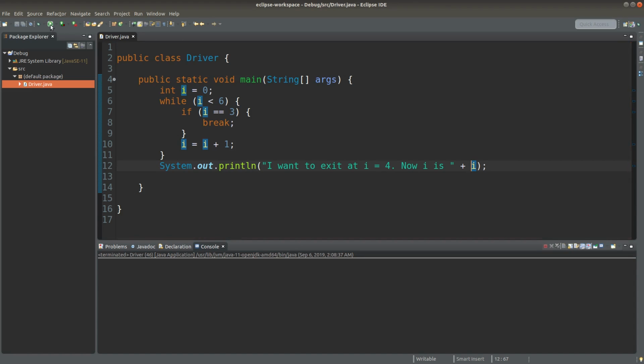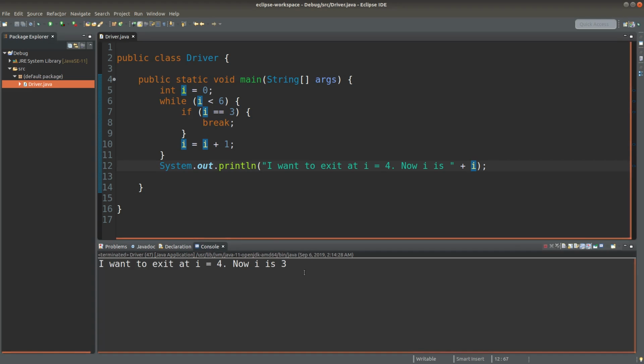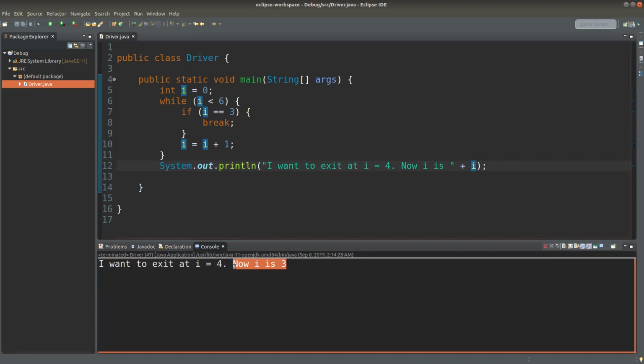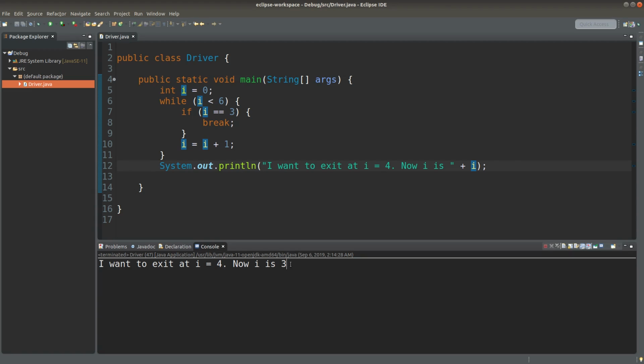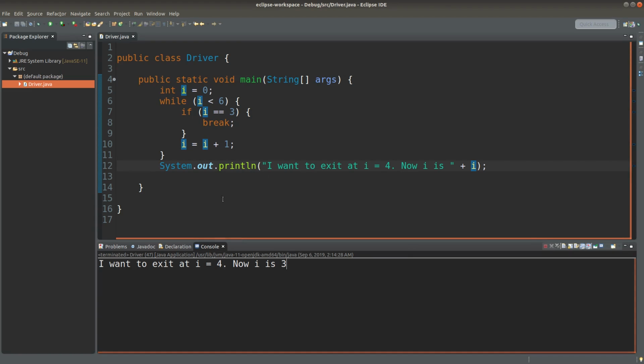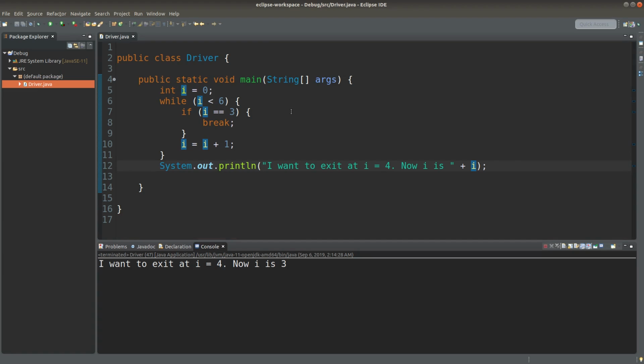Let me run it here. Yes, we can see that the answer is not equal to what I want. Now i is 3 becomes the answer instead of i equals 4. If I want to go through the problem with my code, of course I can do the dry running, but when the code is a bit more complicated, dry running is not that easy for me. So how can I make use of the debugging functionalities of Eclipse?